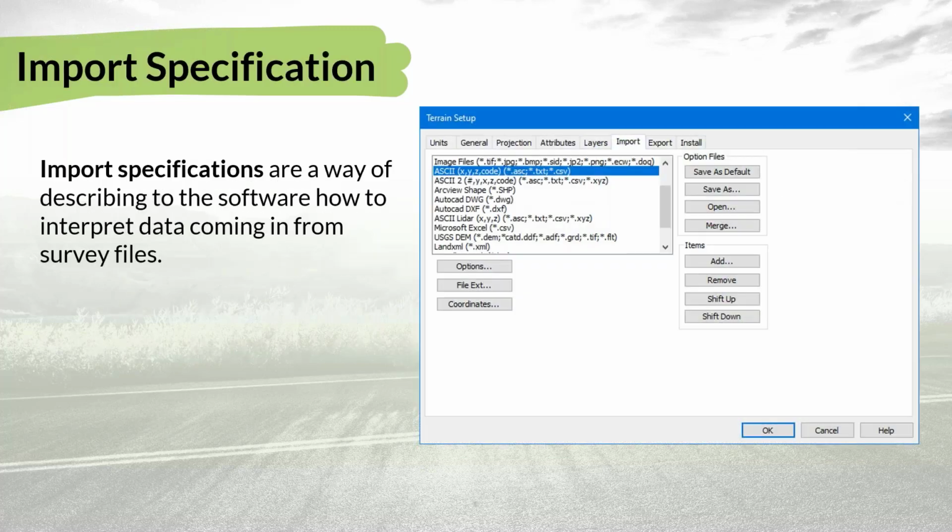I did just want to cover two introductory concepts before I pass it over to our technical support engineer, David. First, let's talk a little more about these reusable import specifications. Import specifications are a way of describing to the software how to interpret the data that's coming in from your survey file. The software reads in the file and parses it according to these specifications. The specifications themselves are totally reusable. Once you go through the effort of creating one, you can save it. Then if you collect another set of survey data in the same manner, you can reuse the format and skip all of the initial setup.